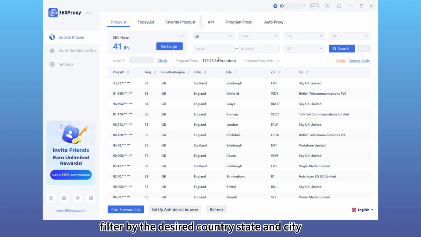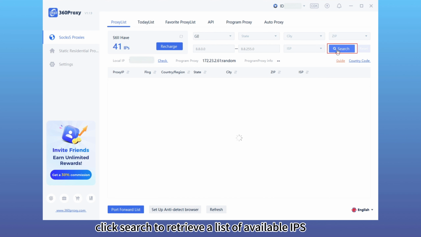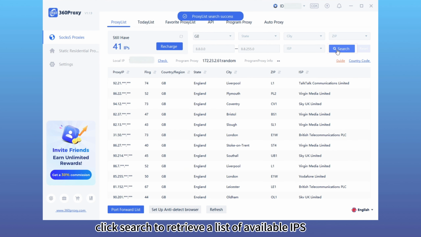Filter by the desired country, state, and city. It also supports searching by zip code, ISP, or selecting a specific IP range. Click Search to retrieve a list of available IPs.